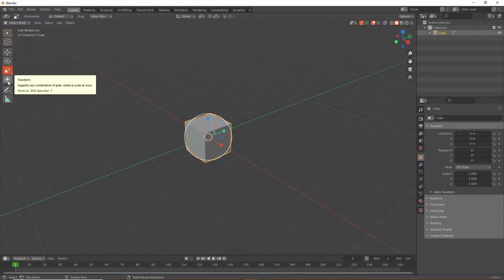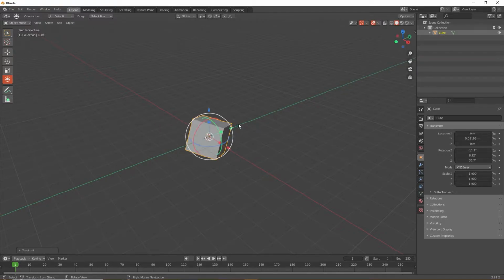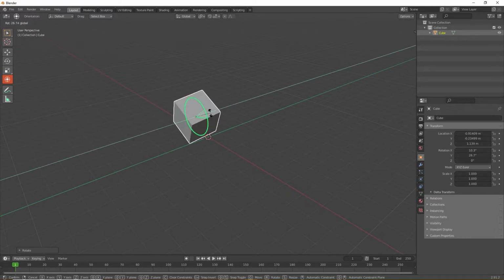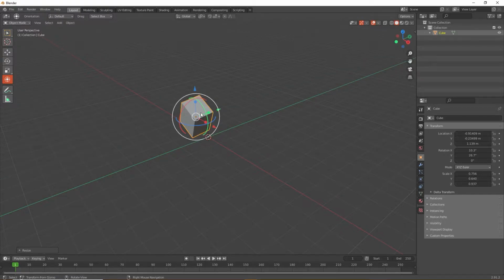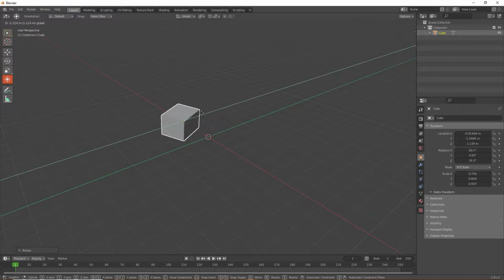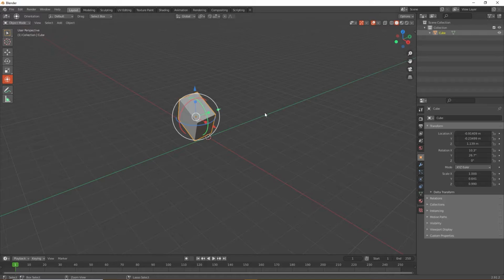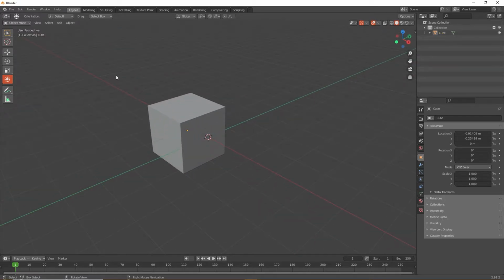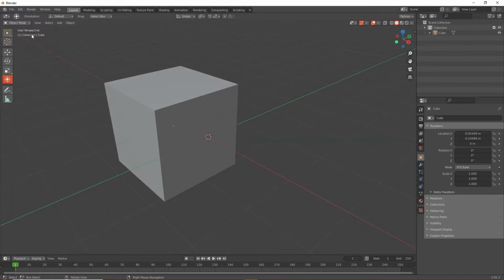Then, if you want, you can do multiple things at the same time. You can change them in X, in Y, or in X, Y and Z. Also you can rotate, so you can do everything at the same time. You can scale them, rotate them and change the location, and you can undo with Ctrl plus Z. Also, to edit this more precisely, you can go to Tab mode.